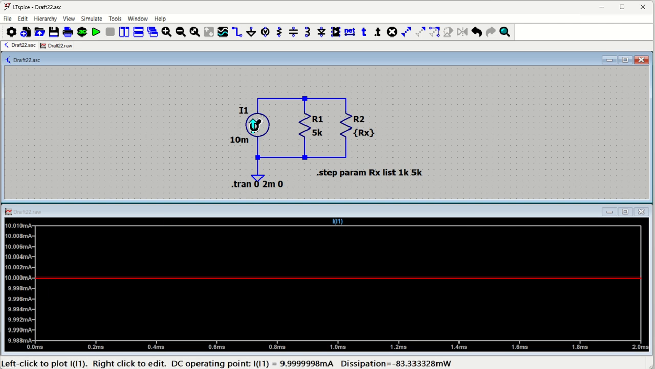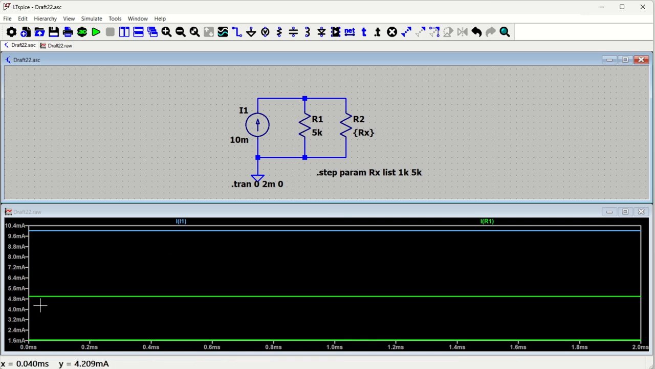What is happening? The current flowing through this I1 is 10 milliampere, that you are able to see. What is the current flowing through R1? That will be two values. You can see the green color, which is IR1. So that is two values. Why? Because we have Rx as 1 kilo ohm for one run, so R1 will be having a different current, and Rx is 5 kilo ohm for the other, so IR1 will be having a different current.